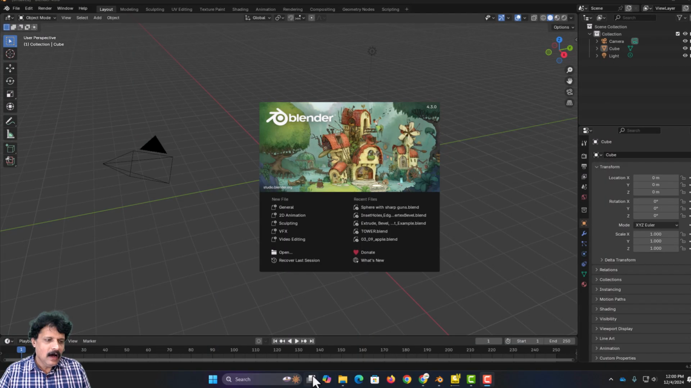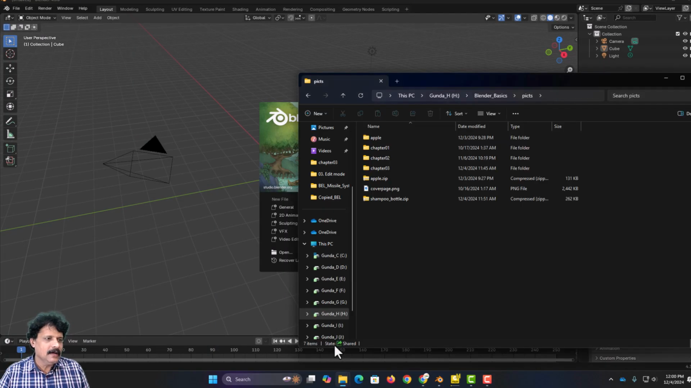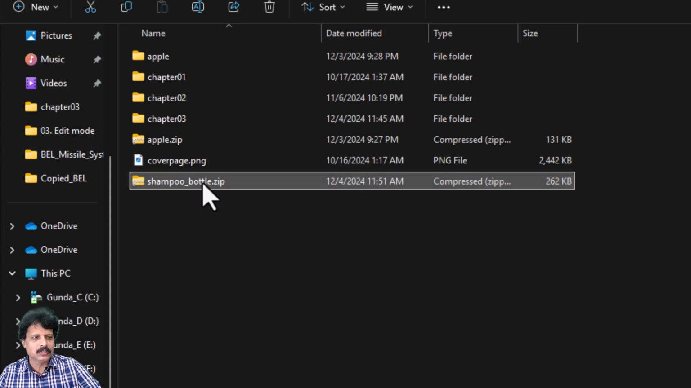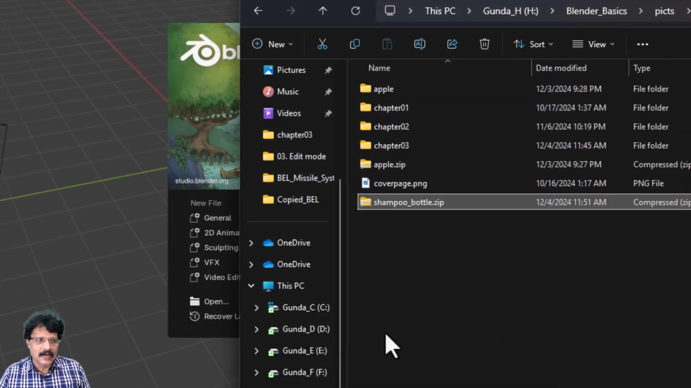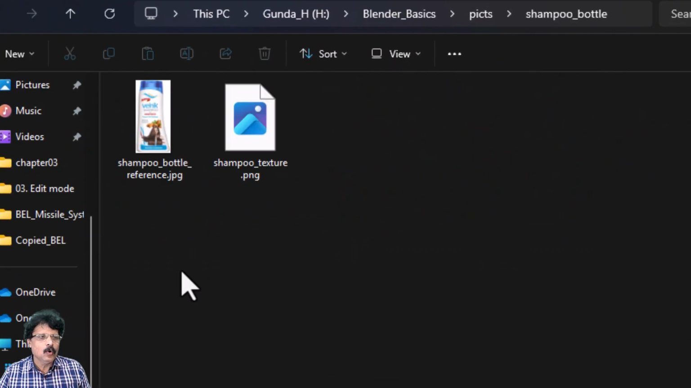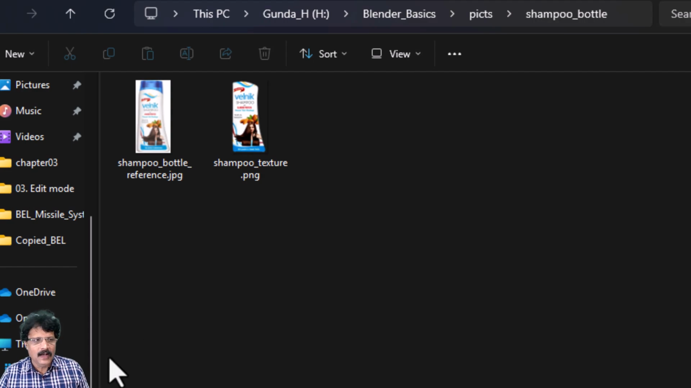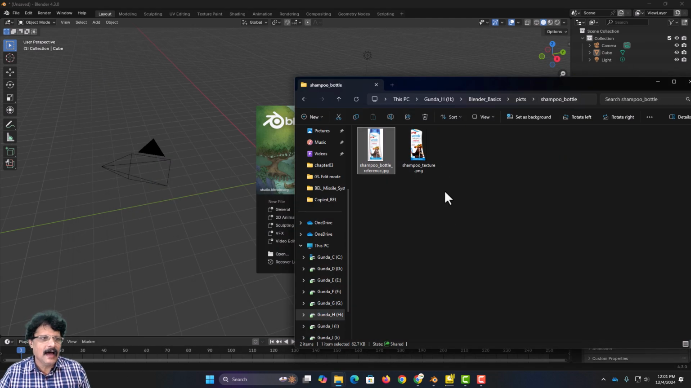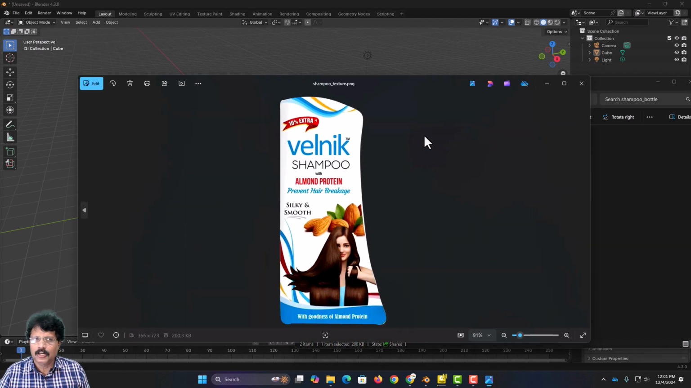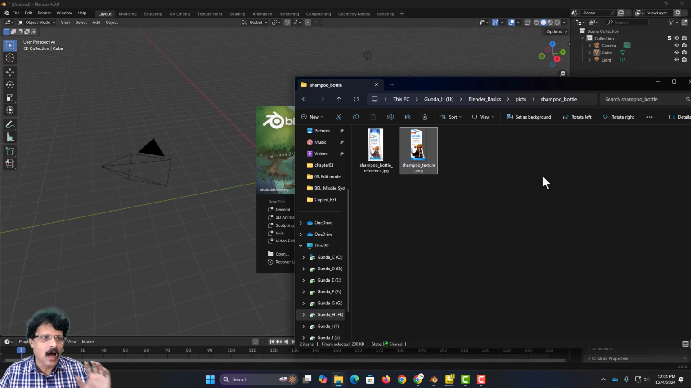When you download it, you have a file called shampoo_bottle.zip. You just right click on this and extract all the files inside, and when you extract and open it, you now have two files here. One is shampoo bottle reference.jpg. If I double click it, this is the reference file, and another one is the shampoo texture.png. Using this we are now going to create our shampoo bottle.